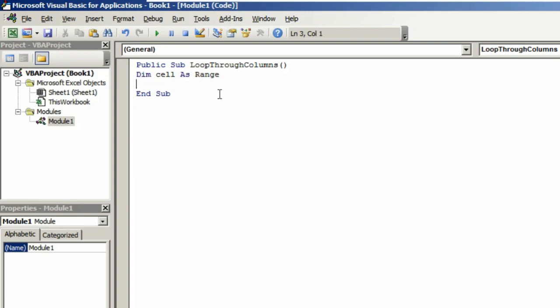Now we are going to use the For Each loop in this VBA code. Type For Each cell In Range. Now we need to select our range, and our range will be every column in a single row, right? Open the bracket and open quotation, type 1:1, that means we are selecting row number 1 only. Close the double quote, close the bracket, hit enter, indent your code by pressing Tab.